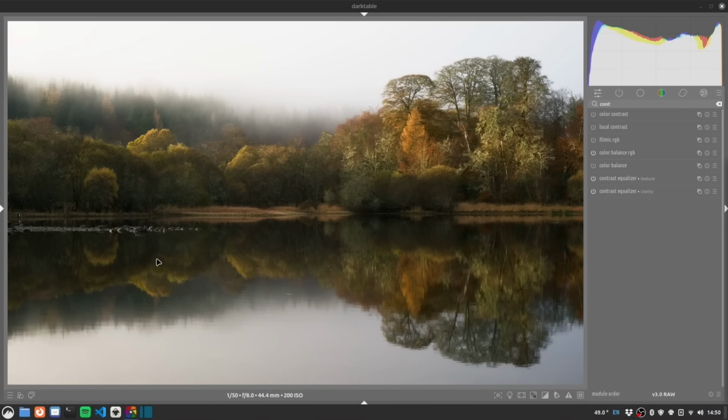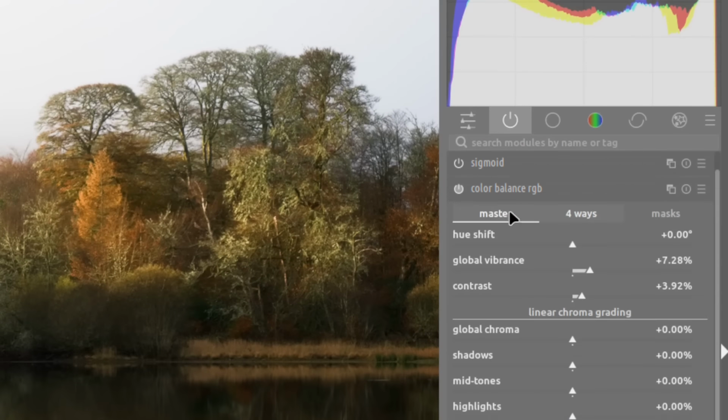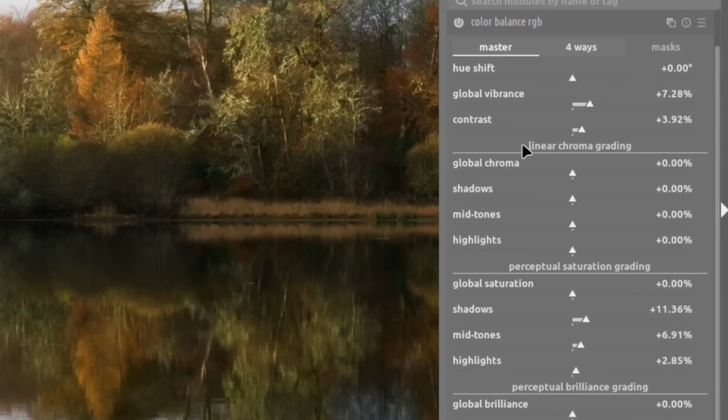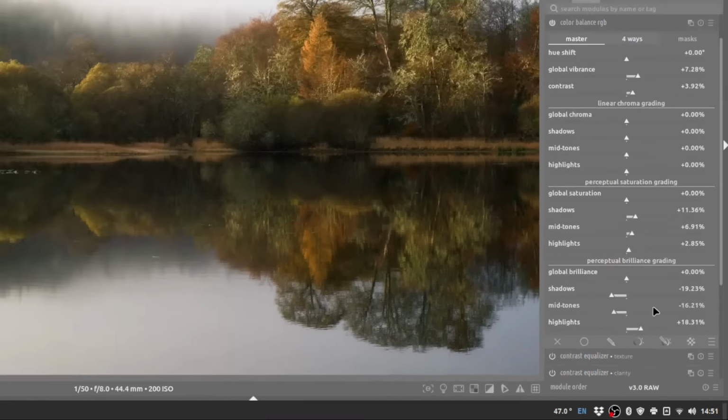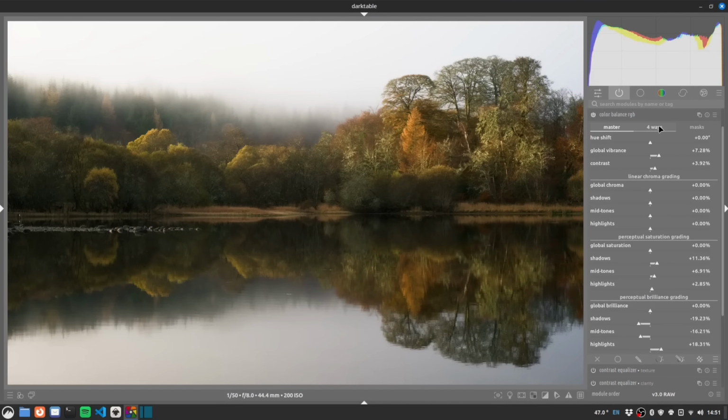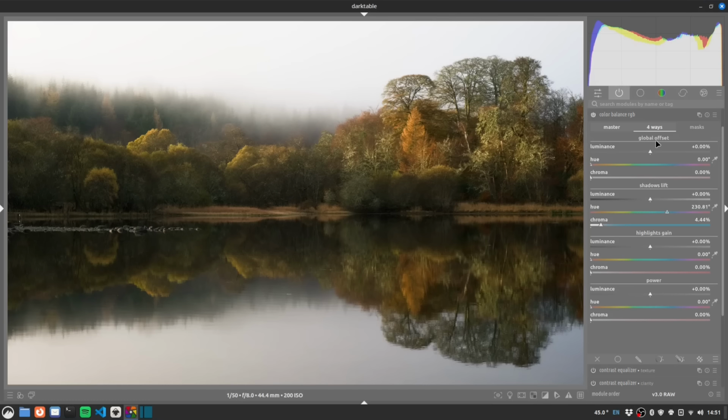Okay, it's about at this point in Lightroom that you go down to the next modules, the next controls, and start doing some color grading. As always with Darktable, there's a few ways of doing that. We already have an instance of color balance RGB, and we've used the master tab here to adjust overall contrast. But there is another tab which is called 4 ways.